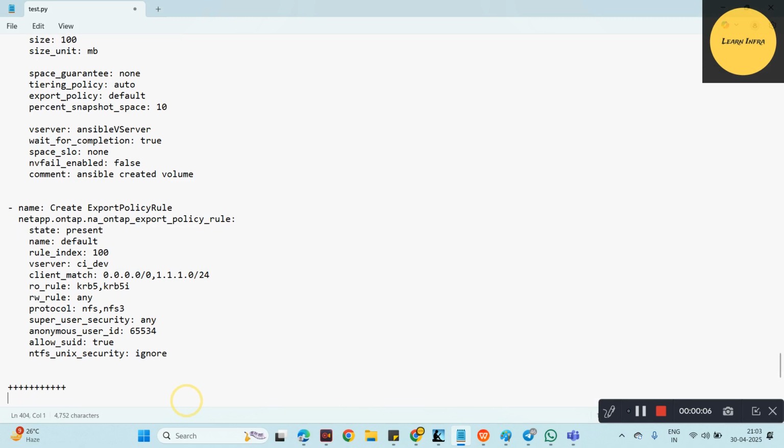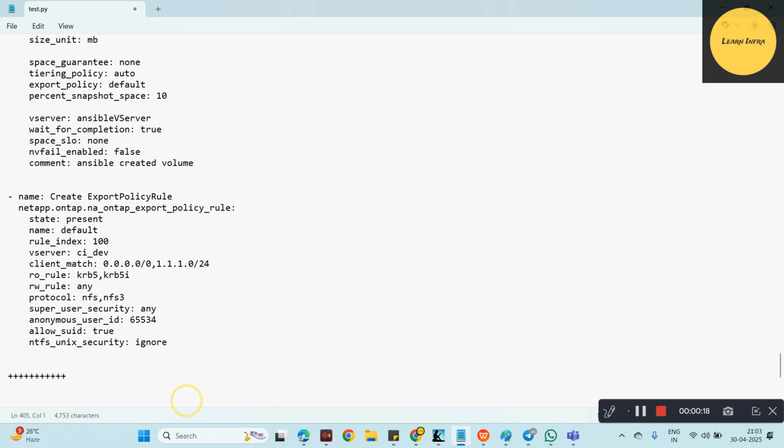So today we'll talk about SAN configurations, how to automate the SAN environment using Ansible. Initially we have to know about the manual steps.